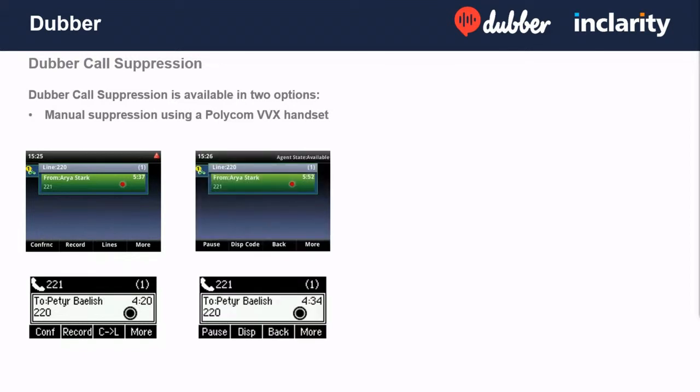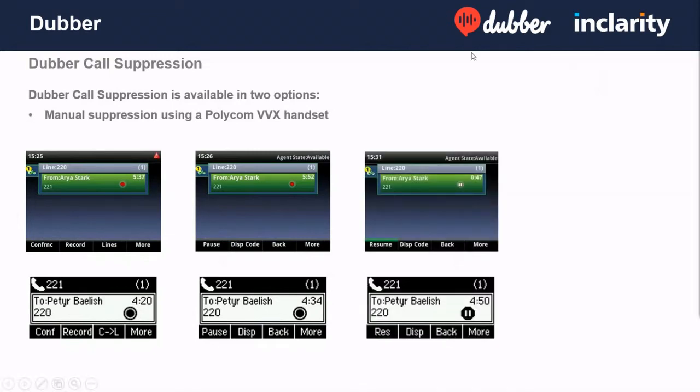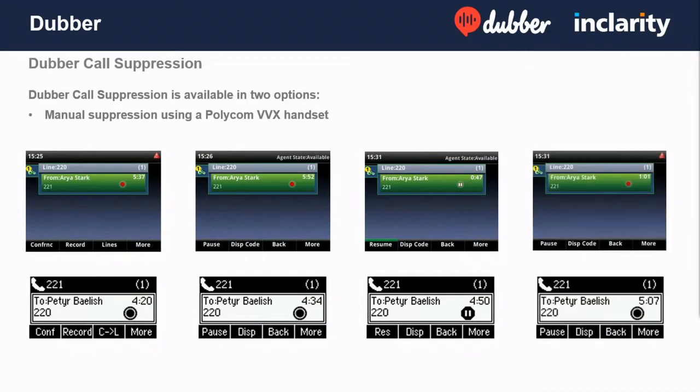If we click on the More option on the screen of the handset, you will notice now that there is a pause button available to you. When you press this button, you'll notice your icon changes from a solid dot to a pause icon. This tells us that the recording is currently paused. Pressing on the resume button will then resume the recording.